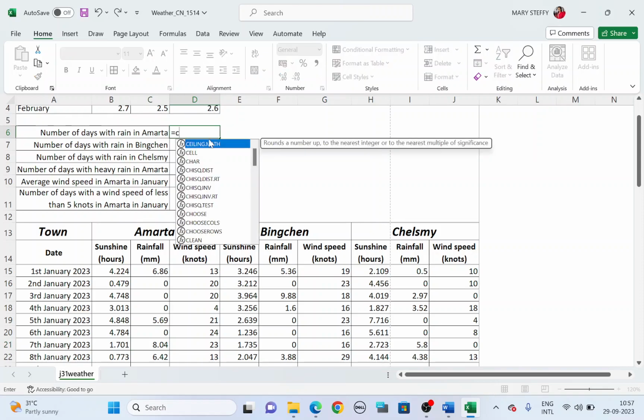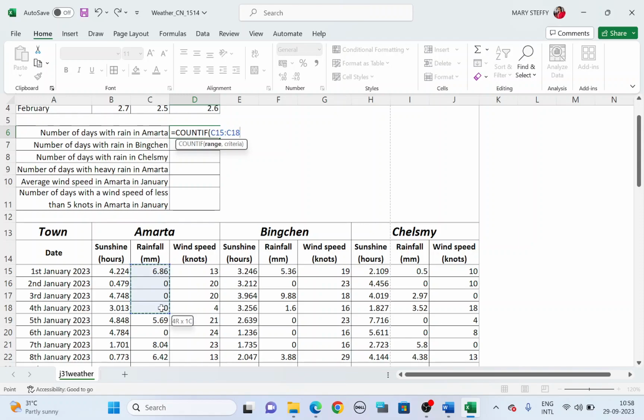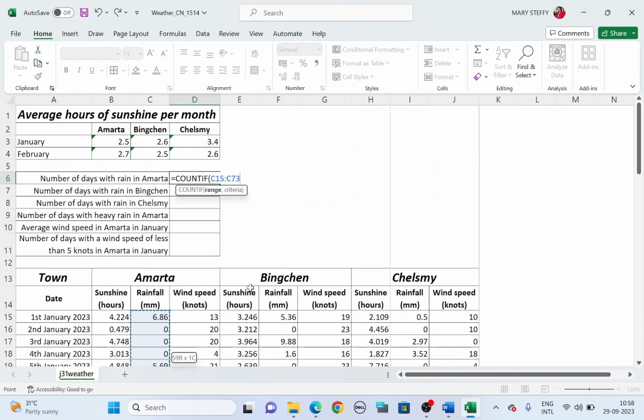So the function you use is COUNTIF because it is counting with a condition. So COUNTIF, the range is the rainfall. The first one is Amartha, the rainfall. So highlight from C15 all the way until C73 and then comma. Now the criteria is greater than 0. Okay, that goes within double quotations. Okay, so what it does is it will find in this range all the cells that have values greater than 0.